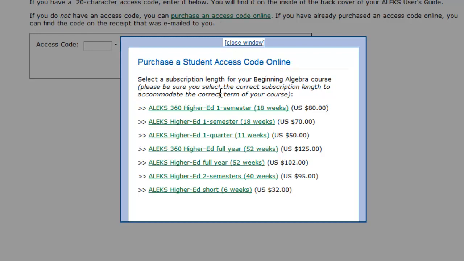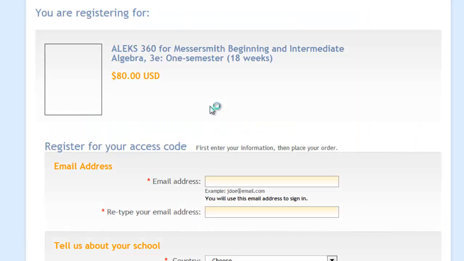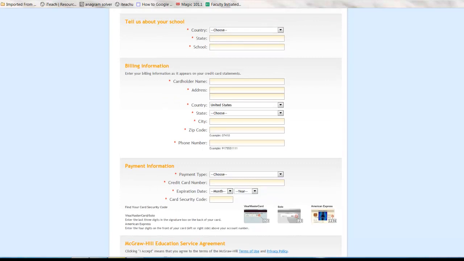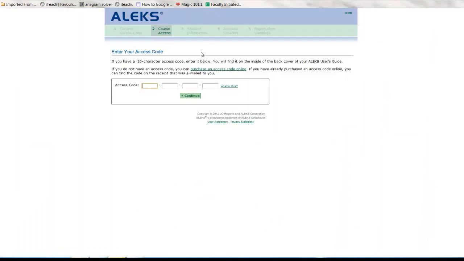Once you click on the one you want, it'll then take you to a payment screen where you can enter your information and your payment. And of course, once you enter all of that and click Confirm, it'll then take you into our course.